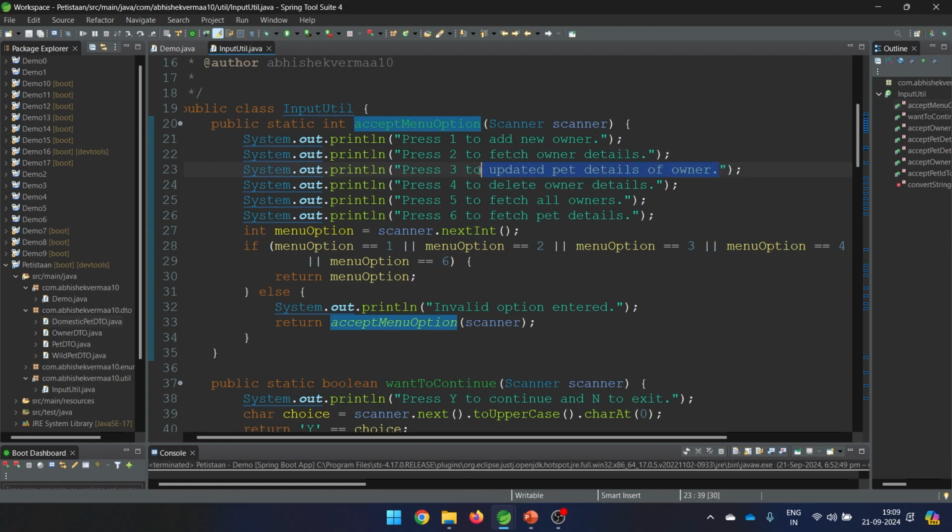We can update the pet details. When I say update the pet details, I will be providing the owner ID and the updated pet name which I want to have. Then the pet details will be updated. Then delete owner details, which deletes the owner as well as the associated pet. Then this one is to fetch all the available pets in the database, and this one is to fetch only the pet details. When we fetch the pet details, we get owner details, and when we fetch owner details, we get the pet details.